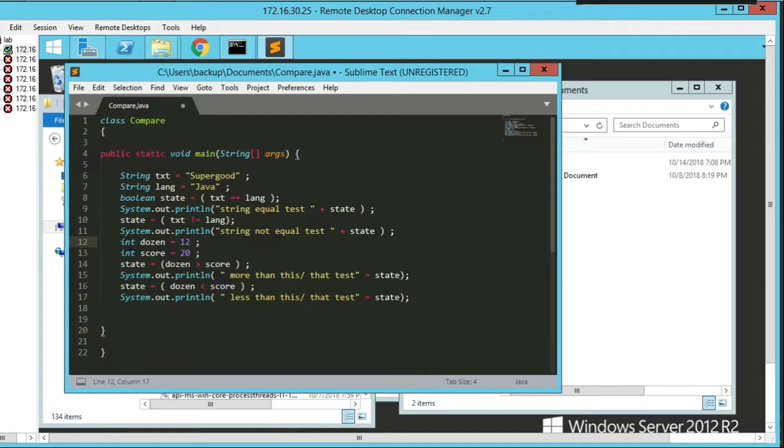Okay, so the other one is the integer. So you have integer dozen equals 12. Dozen represents the number 12. Score represents the number 20. So the state would mean dozen is greater than score. Basically your output should say, okay, more than this, that equals state. So this is going to be a false. And finally, this one's going to be a true, because dozen, 12, is less than 20. That's how you read that, by the way. So this right here would be true.